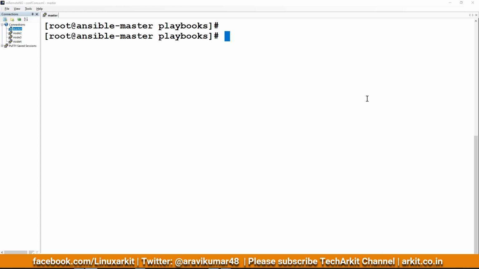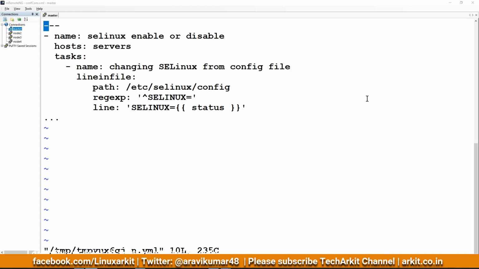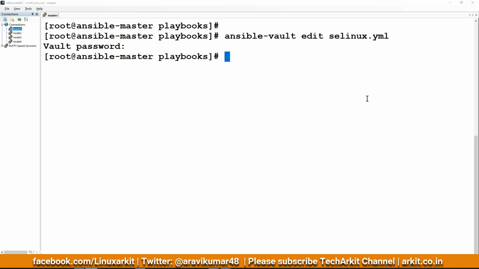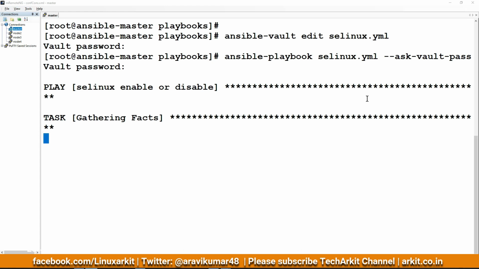Anybody can decrypt it. Now if you want to edit that encrypted playbook, how can you edit it? You can use ansible-vault edit and the file name. Now it will ask you for the password, then enter the password. Now you can edit it and add whatever you want. Example, say I don't want to run it on all the hosts, I want to run it only on localhost. This way you can edit that Ansible playbook and run it and enter the password, then it will run here.